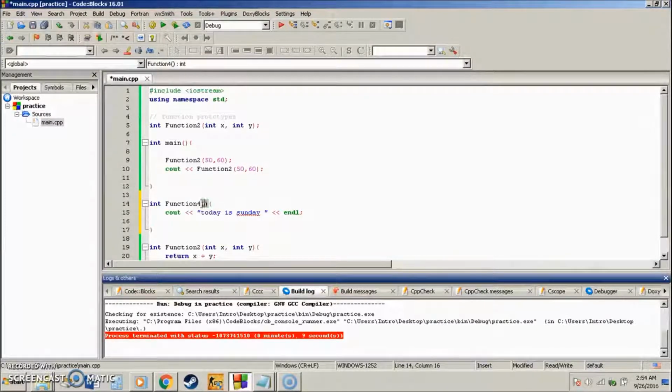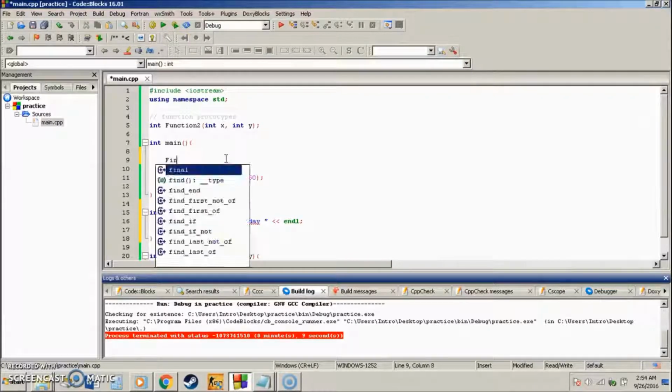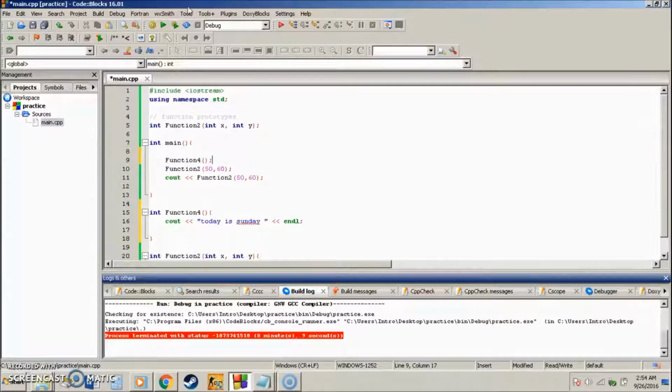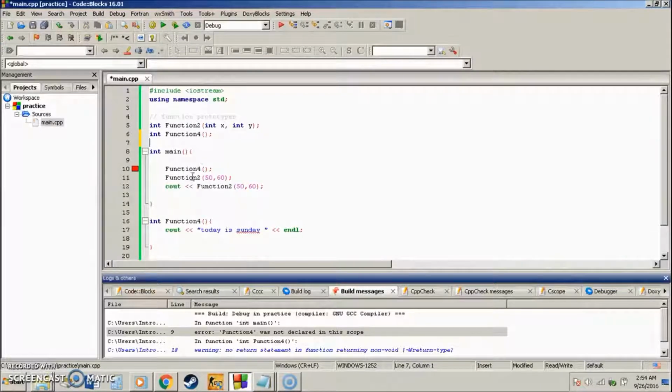So again, if I try to run this, and I say, hey main, I want you to go ahead and run function 4 for me, and then I want you to run function 2. It's going to say, okay, well, what's function 4? Because you don't have a prototype for function 4, therefore I don't know what that is. So what we're going to do again, just like we did before, even with no parameters, is we're going to take this integer function 4 with the parameters, whether they're empty or not, copy it, paste it up here on top of everything, end it with a semicolon, and that's the prototype.